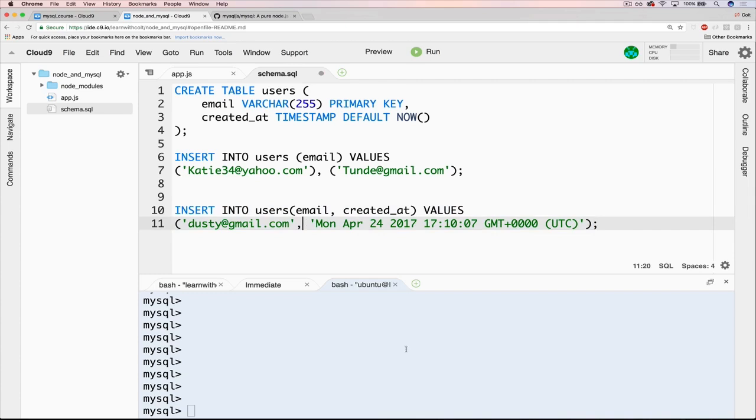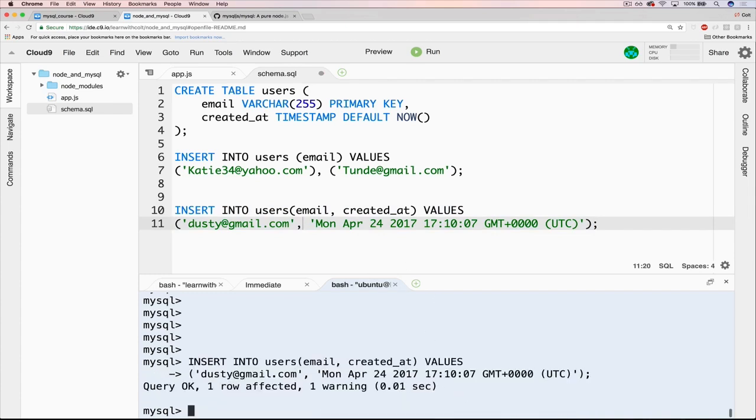What do you think will happen when we insert this? So I'm just going to paste it in and hit enter. All right, 1 row affected, 1 warning. Well, let's see what happened. Let's do a select star from users where email equals dusty@gmail.com.